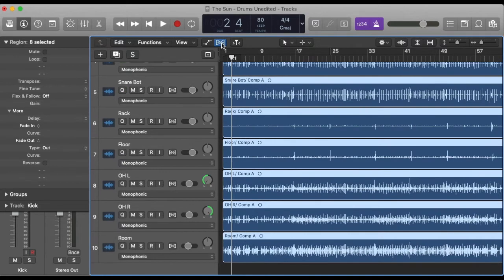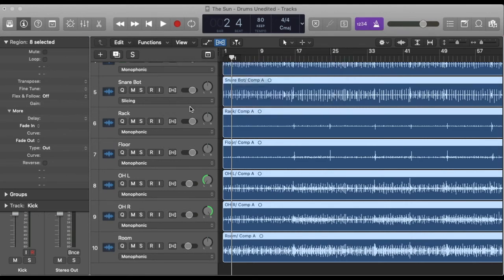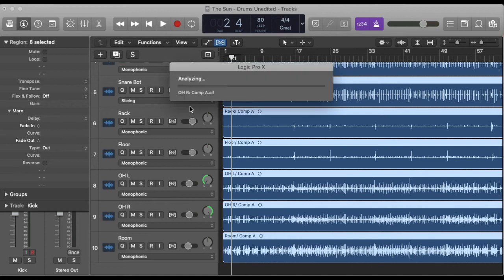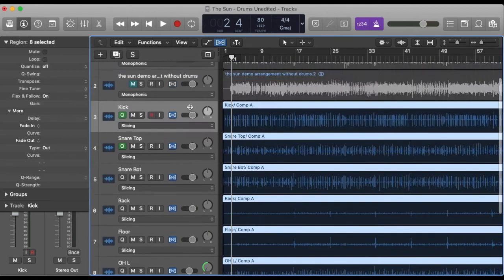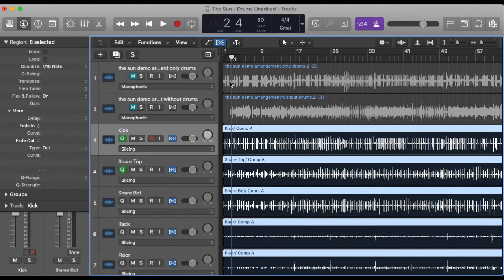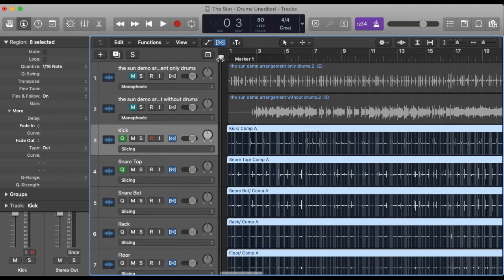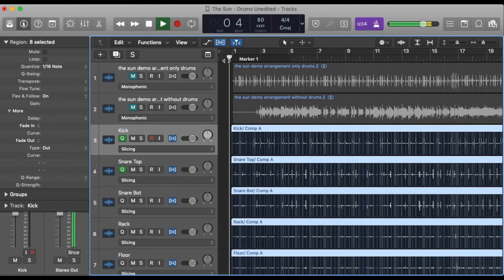Now we need to turn Flex Time on and set the mode to slicing. Because we have a group, it's going to do it for every track for us. Once it's done, it might take a bit of time, you'll then see this view. Now in the region inspector, we can choose a quantize value. This method can be really effective for simple patterns, but it can create errors, so it's always worth trying out before looking at an alternative editing technique.